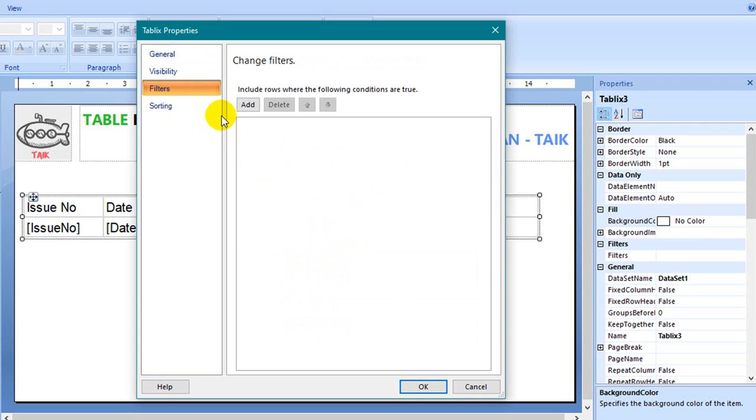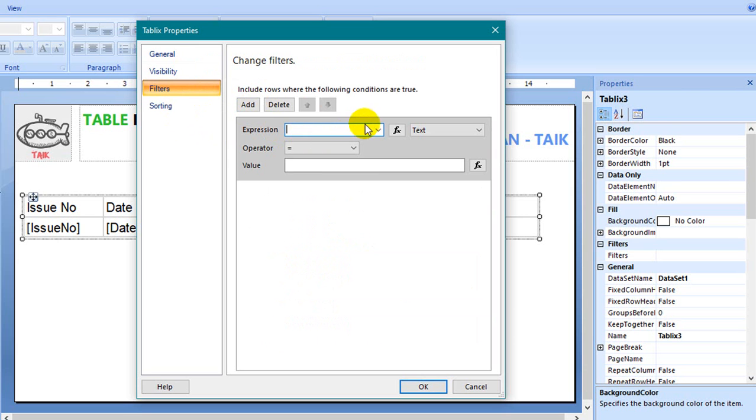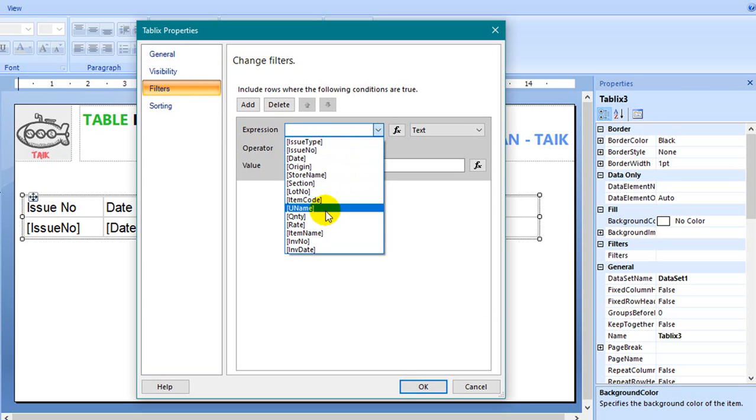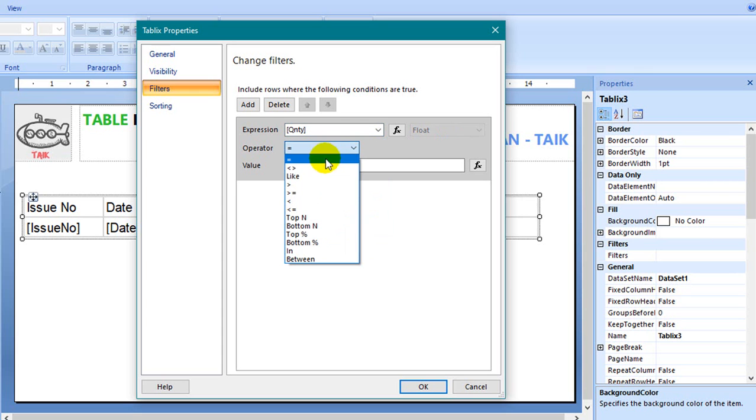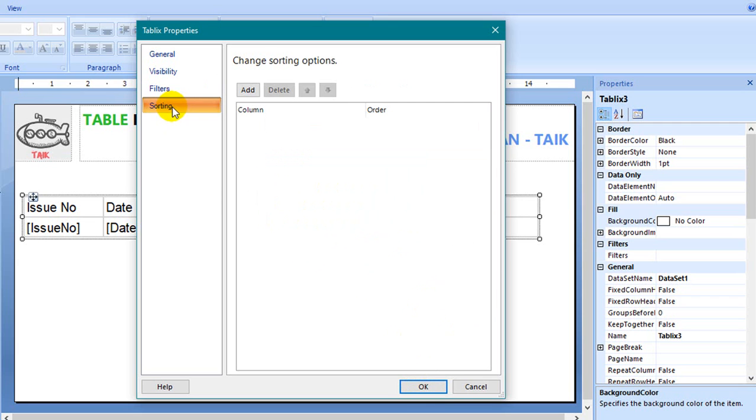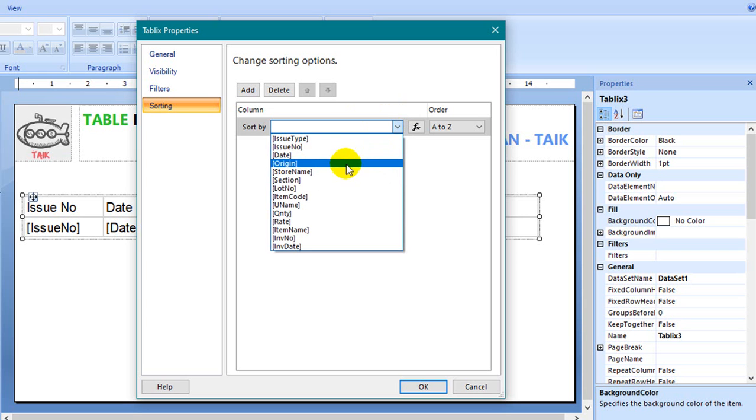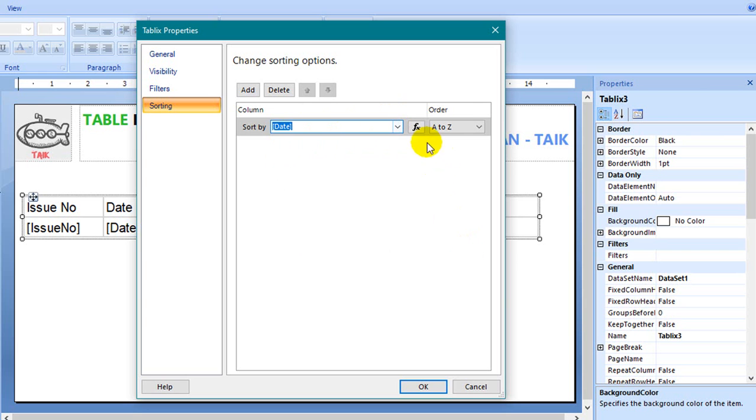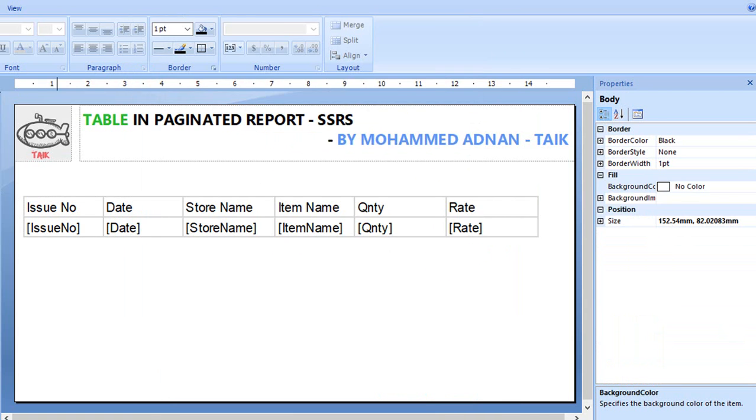And if you want to specifically filter the data inside this table, you can even do that. Click on add, click on any of it. Say for example, quantity should be greater than or equal to, I just want to put it as less than or equal to 50. Click OK. And then if you want to add a sorting method, you can even do that from here. Click on add, sort by field, by issue date, from A to Z or Z to A. Click on home and run.